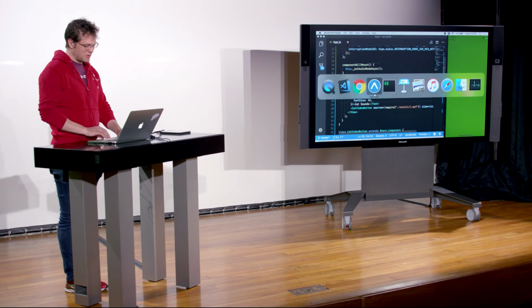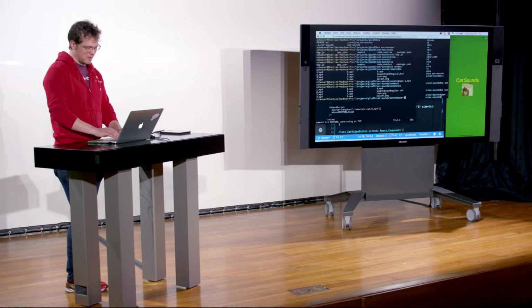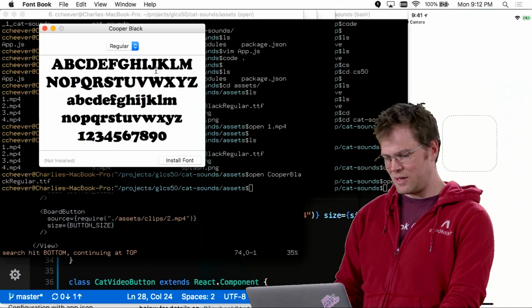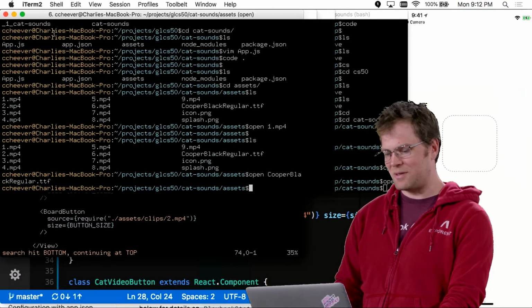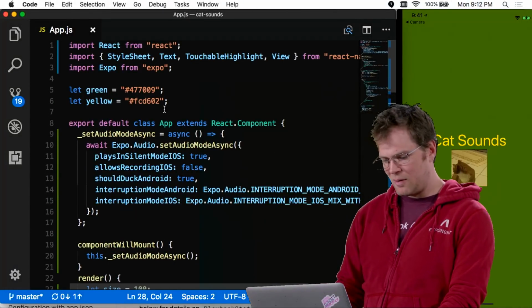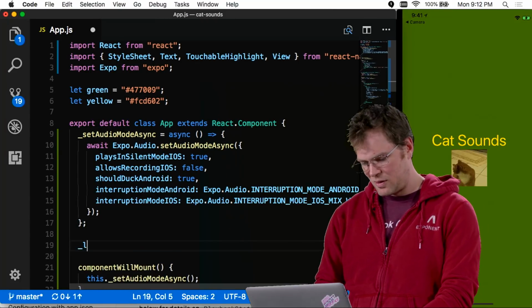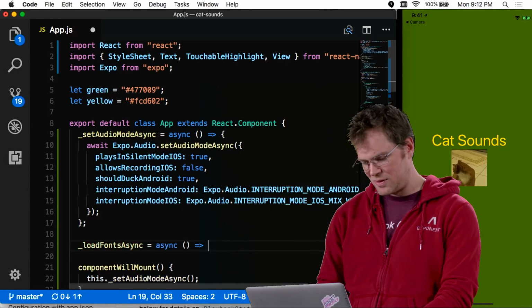So I sort of showed you that I put in some MP4 files. I also put in this Cooper Black regular font. You can just take a look at what that looks like in this preview. It looks like this. That's pretty nice looking. So to use that, what we have to do is we have to load in the font to begin with. So we're going to make a method that loads in these fonts.